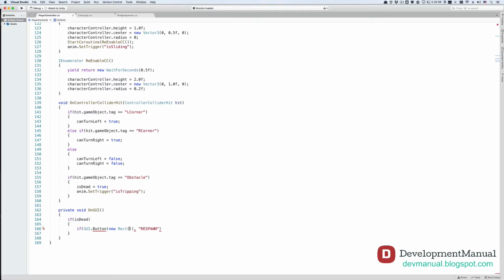So 0, 0 is the upper left corner of the screen. We want our button's horizontal position to be 40% of the screen's width. So it's a little bit to the left. Type 0.4 times screen.width. Put a comma.